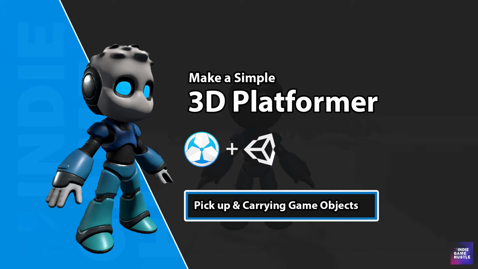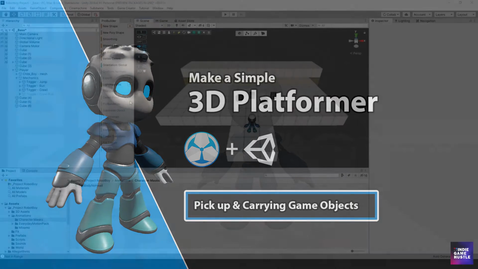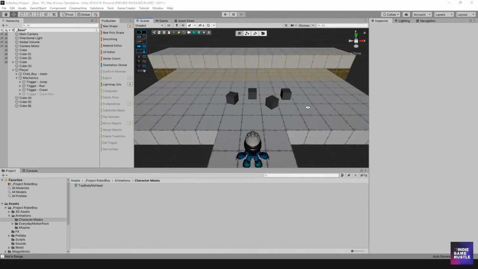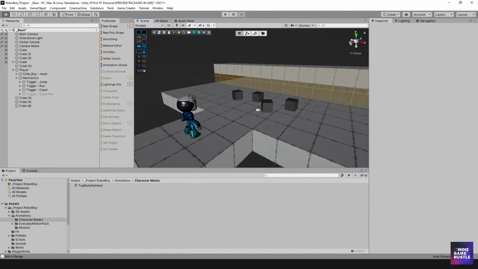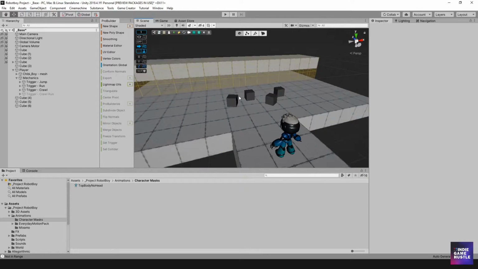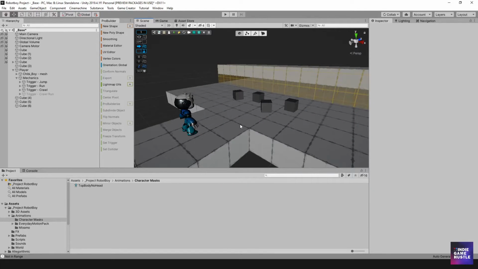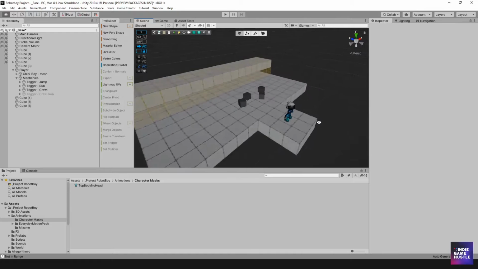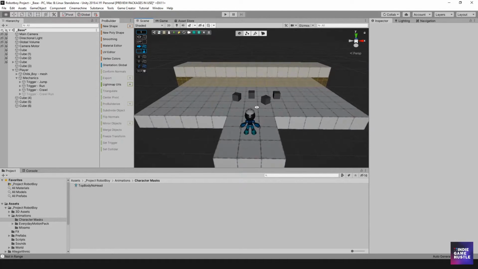My name is Charles, and in this video for our next mechanic, we're going to try to quickly make our pickup mechanic. Our goal here in this 3D platformer is we want our player to be able to pick up some objects in the scene and put them down somewhere else. So let's go ahead and take a look at what that's going to need.